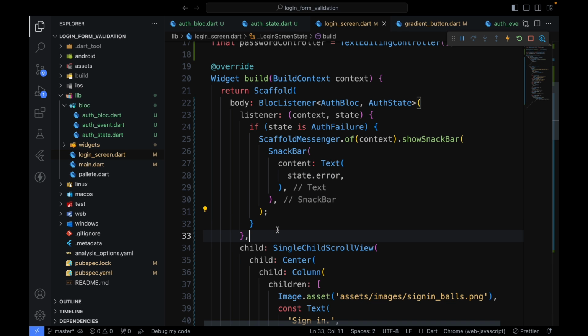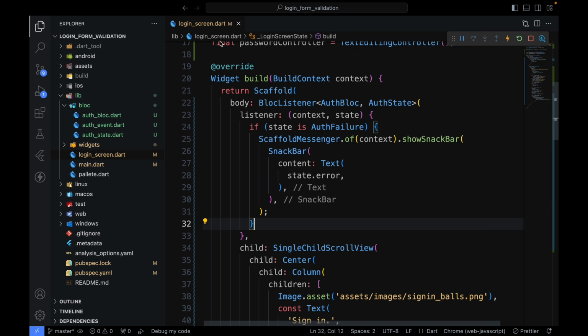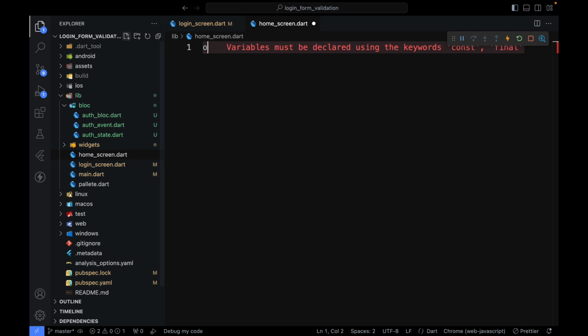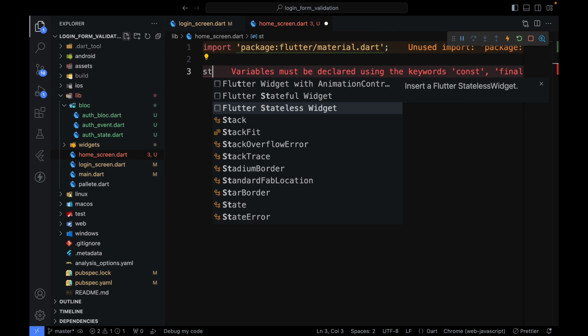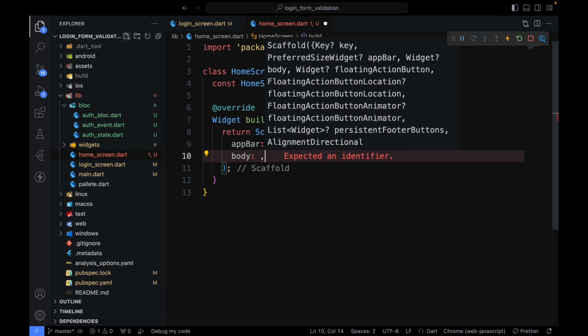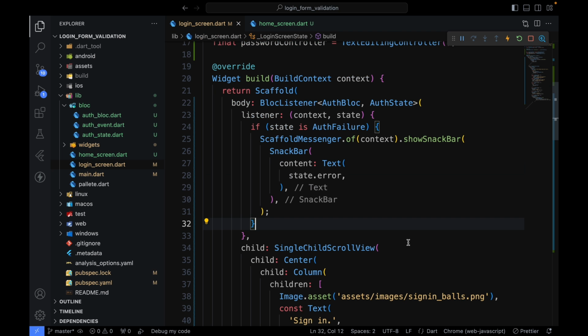So that's what's happening. Now, let's say there was a success. What do we want to do in terms of success? If there's a success, then I want to move to the next page. So what I can do is close all the other files. I'll just keep login screen, and along with that, in the lib folder, I'll create another screen, which is the home_screen.dart file. Here I can import package flutter material.dart, and along with that, I can create a stateless widget, call it HomeScreen, with a Scaffold, and temporarily, let's say we don't have any body. We'll get to the body part in just a minute. So we have our home screen, and that's where we want to navigate.